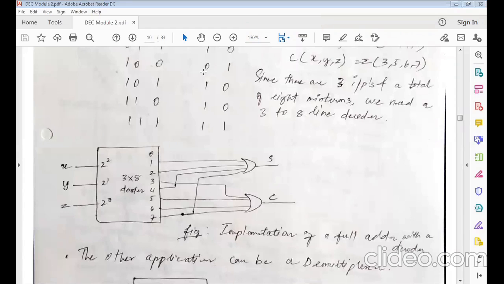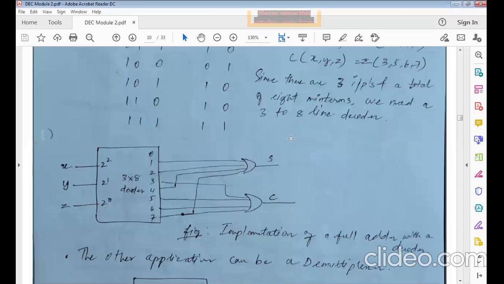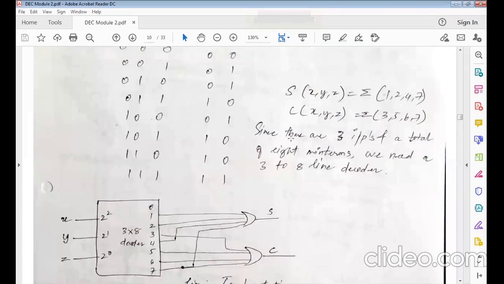Okay, so is that clear, students? Till this concept, is it clear? Any doubts as to how we got this? No, sir. Okay, sir, fine. Thank you.